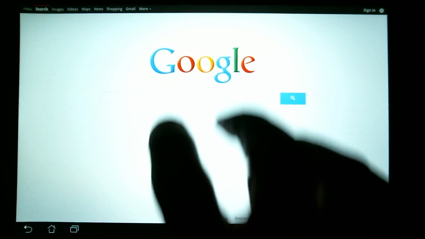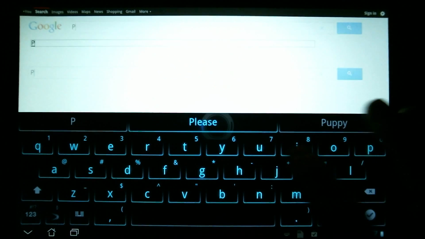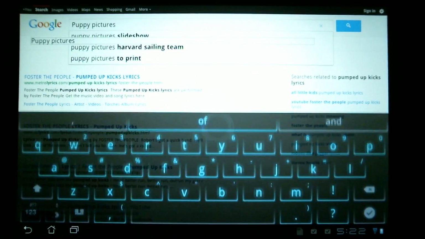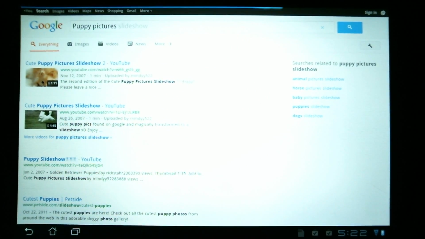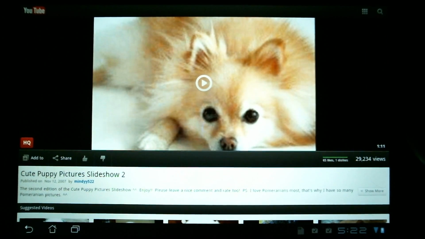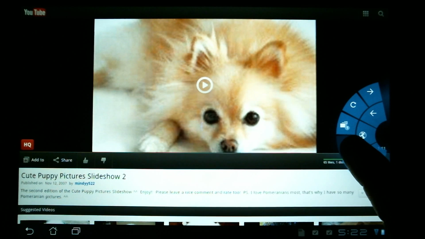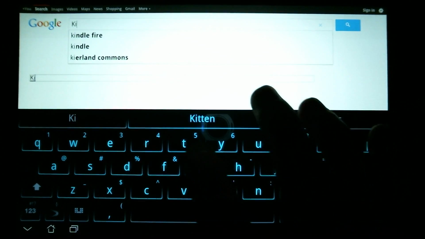Let's go again, and just so it's easier to see, we will open up Puppy Pictures. And then we'll also open up Kitten Pictures. And to create a new tab, we hit the plus. We slide our finger over to the plus over here. We have a new tab. And now we have Kitten Pictures.